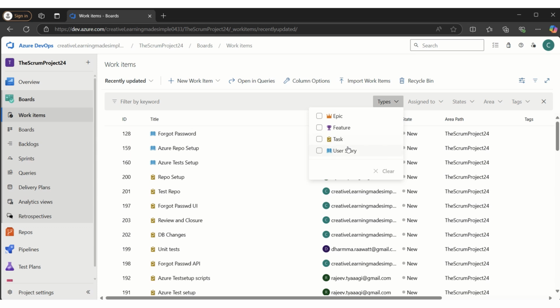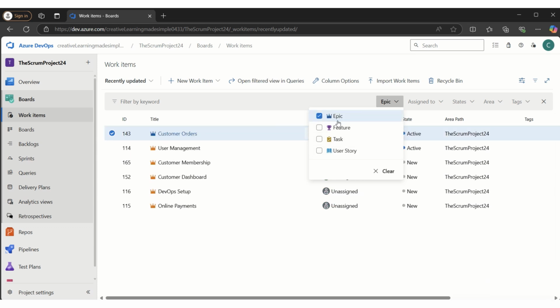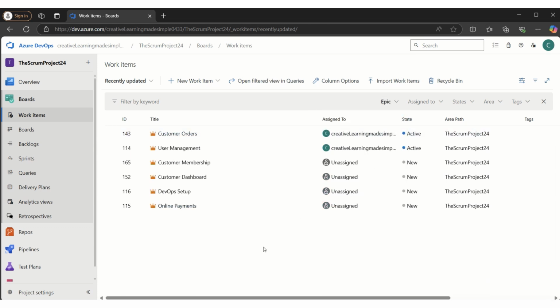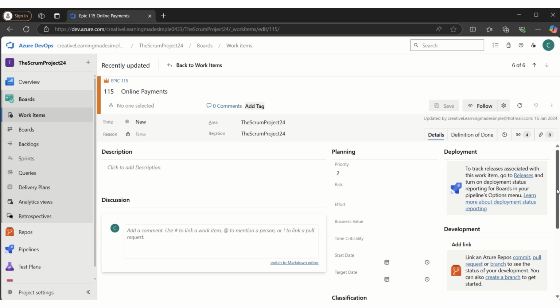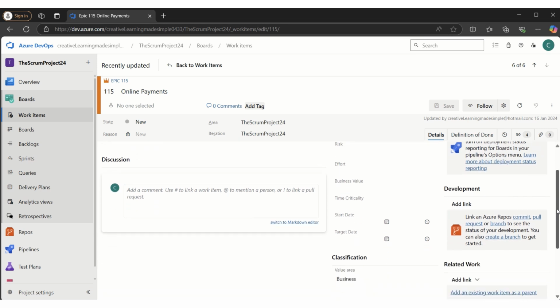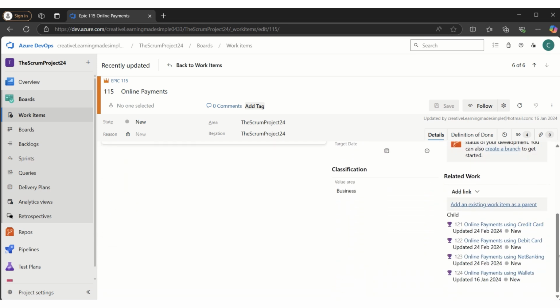So we have epic, feature, task, and user story. If I just want to select all the epics, this gives me an idea that there are six epics as part of this particular project. If I click on online payments, to see this particular epic, I have to scroll and find out, okay, these are the four children. There is no way I can understand the tree diagram, or any sort of visualization is not available, right? So that's the need of this particular extension.